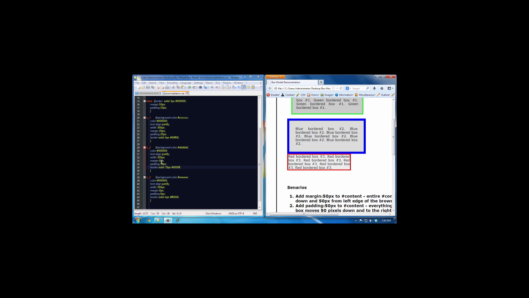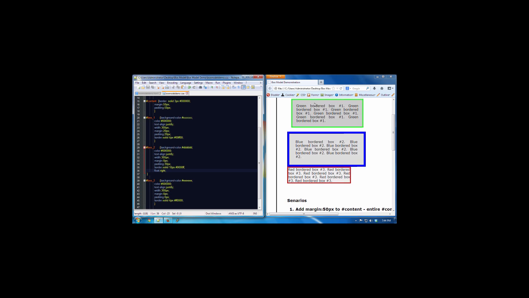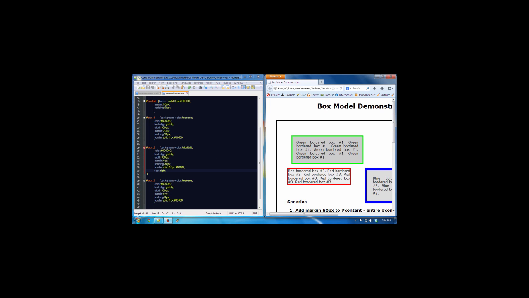Now, let's get a little freaky with floats. So I am going to add on box number 2, let me scroll over for a second, and I'm going to add right over here a float right. Oops, excuse me. Float colon right semicolon. And can you guess what's going to happen here? Let's see what happens. Whoa!